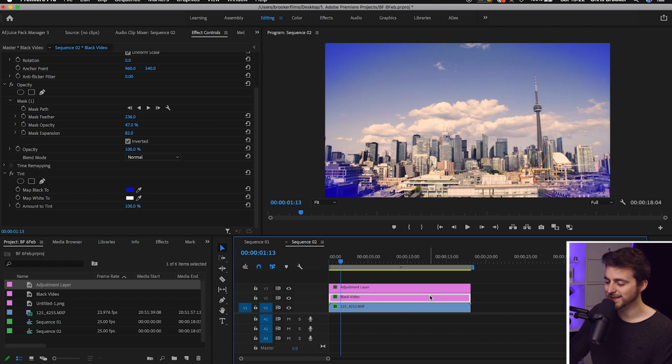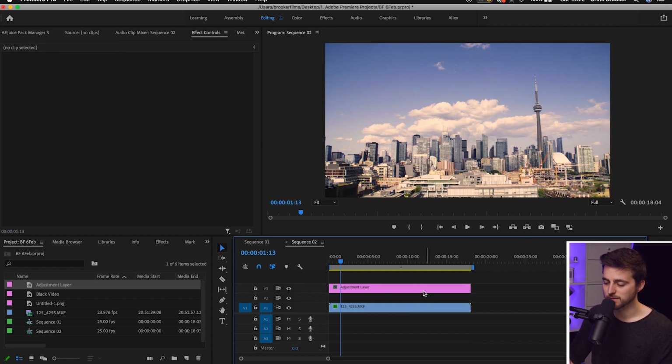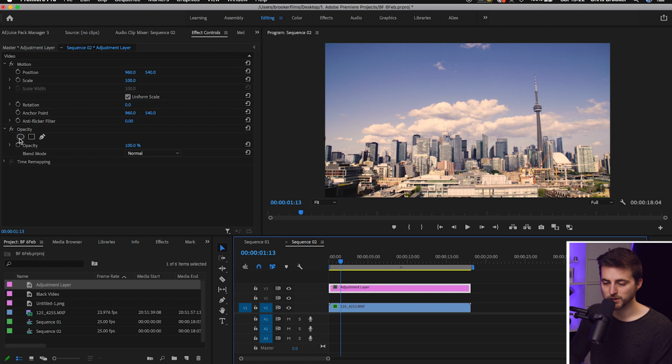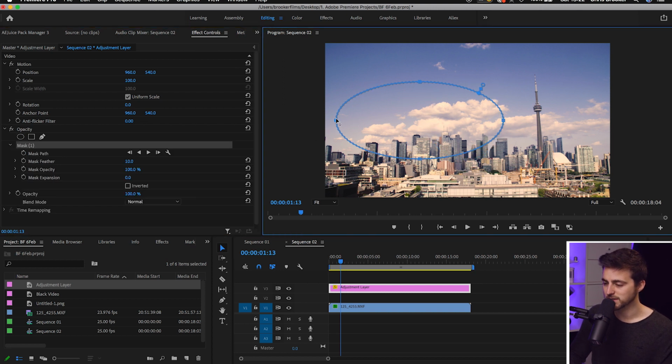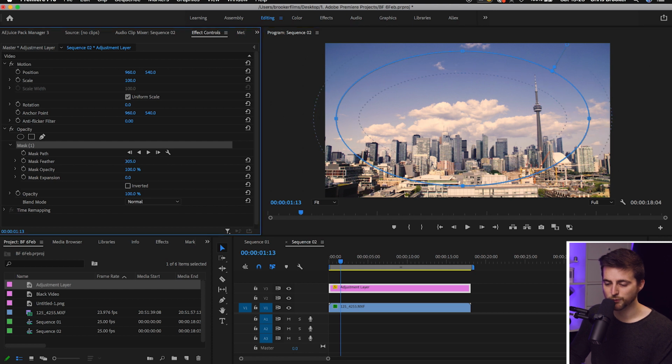Now we're just going to delete the black video. So we'll get rid of that vignette. Go to the adjustment layer. Go to the create ellipse mask again. We'll follow all the same processes. So we'll expand this. We'll then go ahead and increase the mask feather to around 300 or 400. Select inverted, and at the moment you can't see anything, and that's because there's no effects on the adjustment layer.